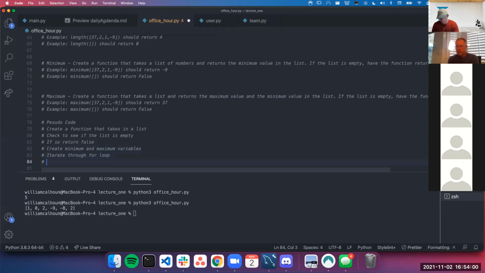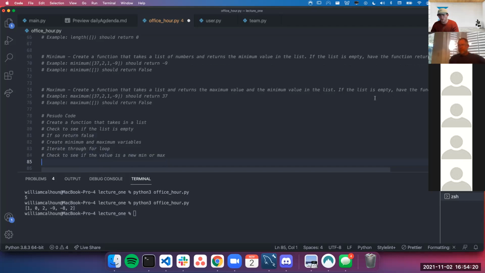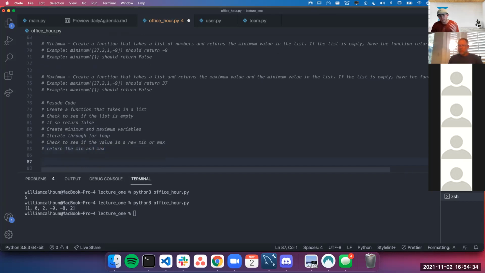I'm going to check to see if the value is a new min or max. And then at the end, I want to return the min and max. Cool. Let's work through this one. So I'm going to create a function. I'm going to say def min max, and it's going to take in a listy.